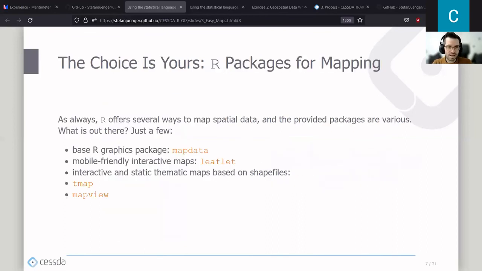And there are several choices in R for creating maps. You could also create maps in base R using the map data package. You can create interactive maps using the leaflet package. What we will use is the tmap package, but there are also some other alternatives. As usual in R, there are always at least two packages for the same procedure. For example, for interactive maps, you could also use the mapview package if you want to. But we will stick to the tmap package for this section here.